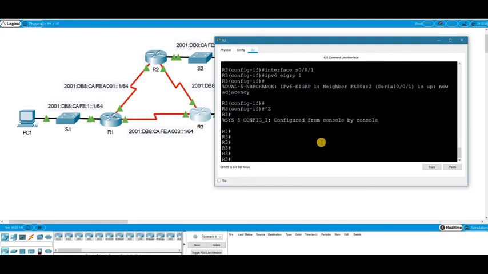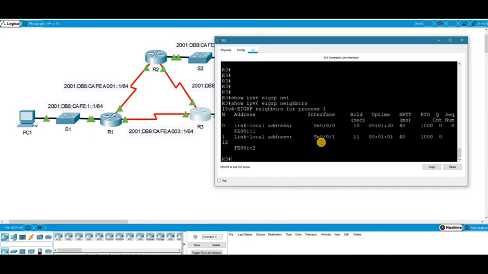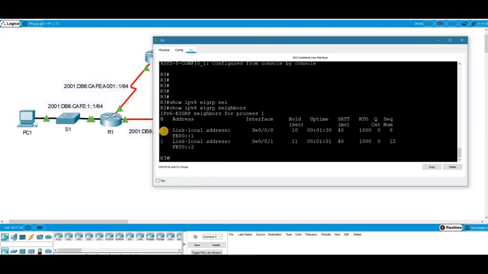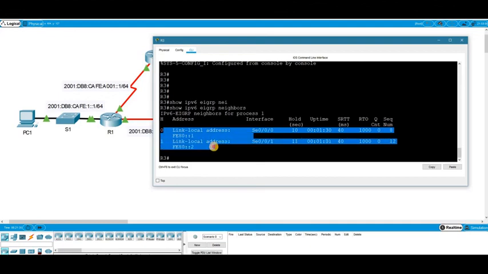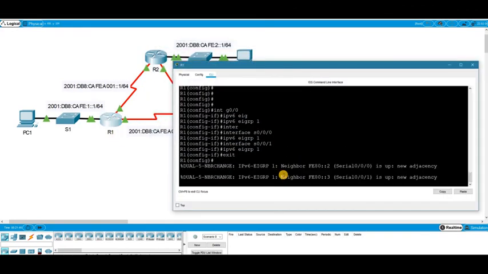To check for adjacencies, we have show IPv6 EIGRP neighbors. Notice the difference: in IPv4, it's only show IP EIGRP neighbors. This time it has v6. When you press enter, you're gonna receive the same adjacent neighbor list, which is 2, the same as our IPv4 topology a while ago. So it's just the same. I'm gonna go ahead and check on R1.